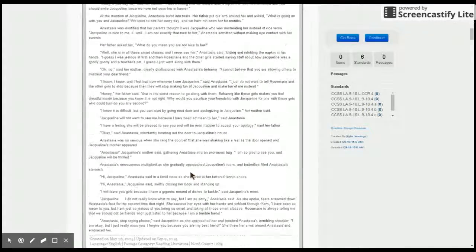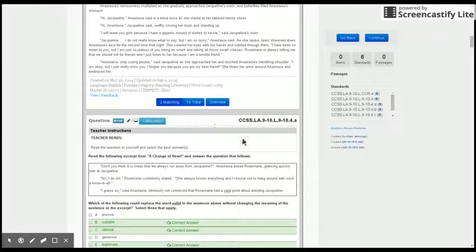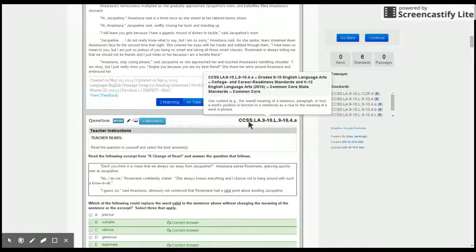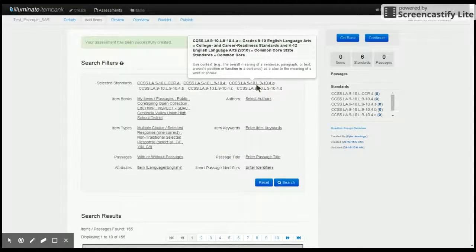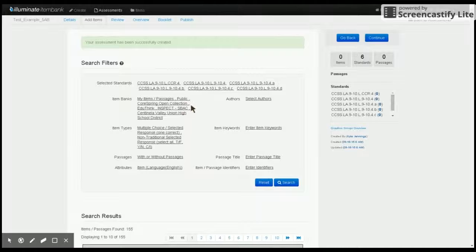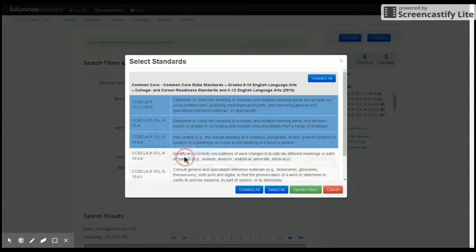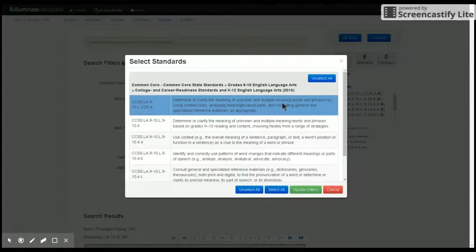Now here we have a reading passage. Notice the standard is in black color. That's because this is one of the standards that we have selected on the top. Now the best way to actually hit all the standards based on the item bank is to click on the standard itself, deselect, and only leave one standard.